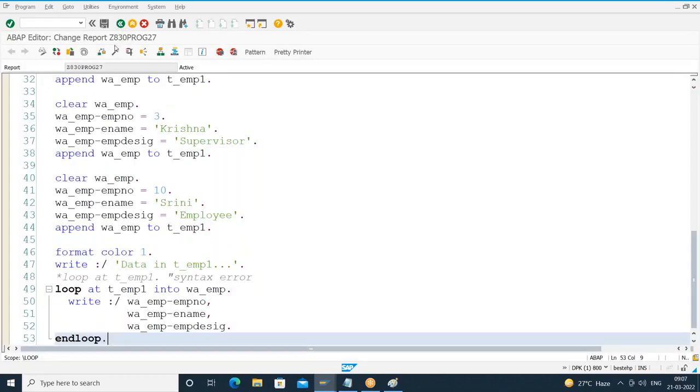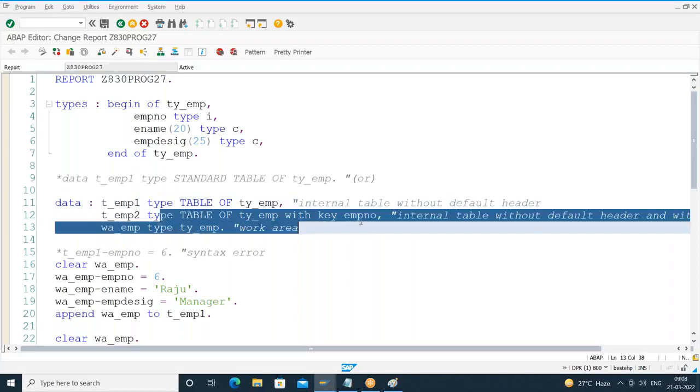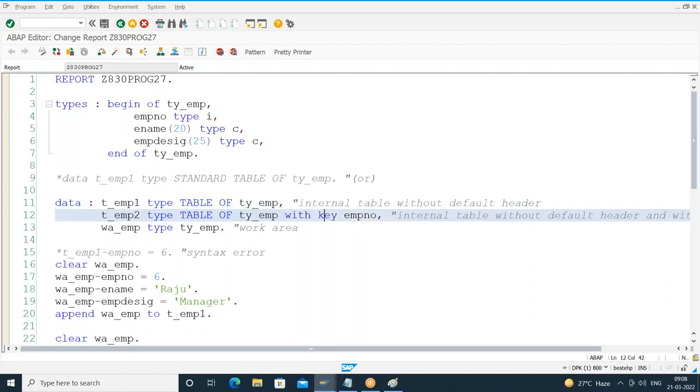Okay, so what are the points we have to understand so far? These are what kind of internal tables by default? Standard. A standard internal table can be created either with a key or without key. In the first internal table, am I mentioning any key? No, still it is allowing. In the second internal table, I am mentioning the key, it is allowing. So a standard internal table can be created either with the key or without key. So what is this key? We'll understand by end of today's session.